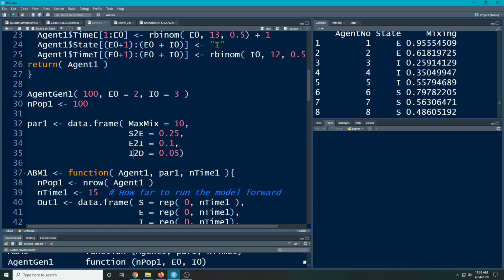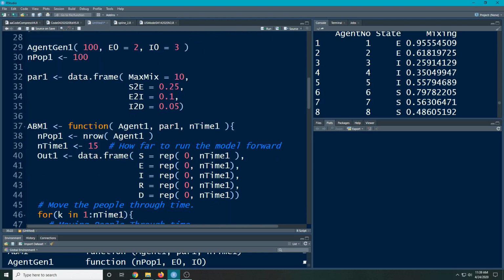Okay, so these are going to be our parameters, and what I've done is I've created a function here called ABM1. So we're going to pass through it our agents, we're going to pass through it our parameters, and we're going to pass through it how long we want to run. Okay, so these are the key things that we're passing through this particular function.